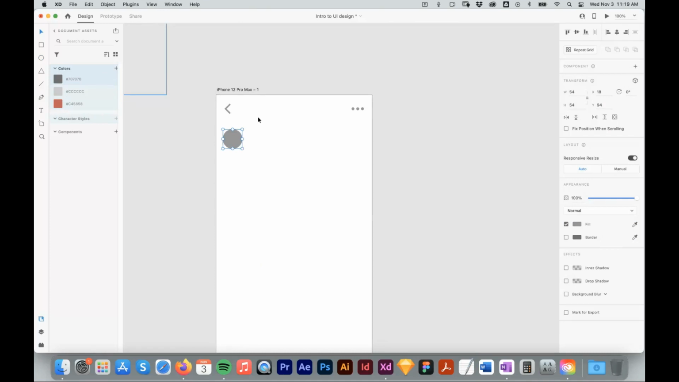Oops. R for rectangle. Oh, it's being weird. Hold on just a second. My XD is freaking out on me, so just a minute. I don't know what it's doing. It's frozen. I'm going to quit XD. I'll be right back.